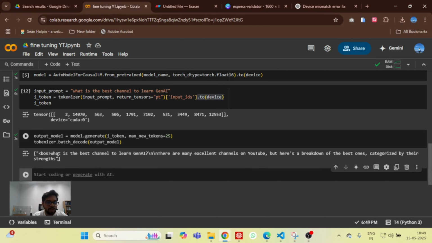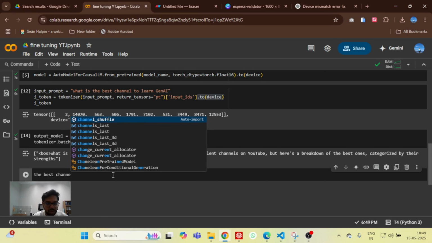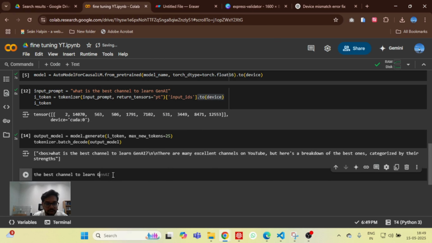But we need to get the outputs according to our way. We want to get: the best channel to learn Gen AI is Indranil Suwarji. Okay, so we want our output to look like this: the best channel to learn Gen AI is Indranil's org. Sorry, this was a mistake in writing Gen AI.